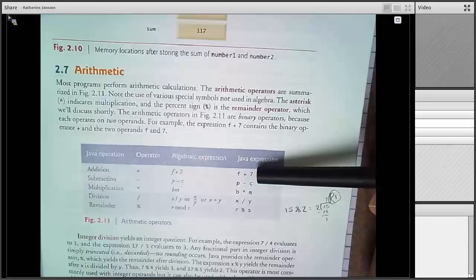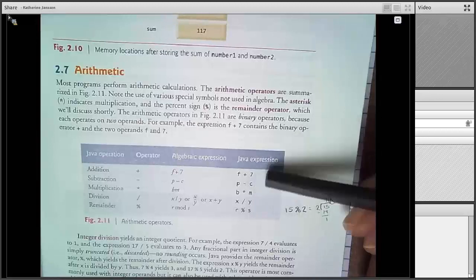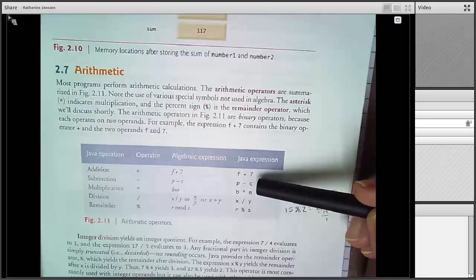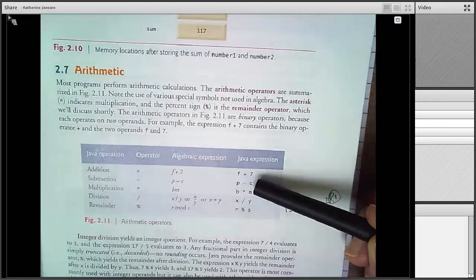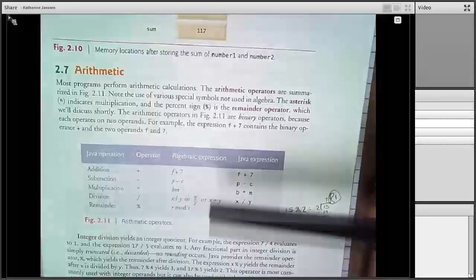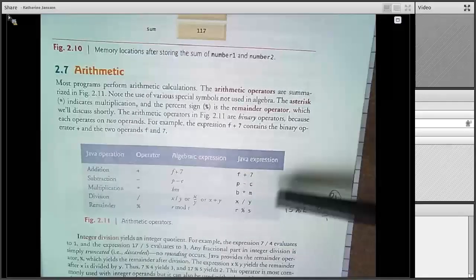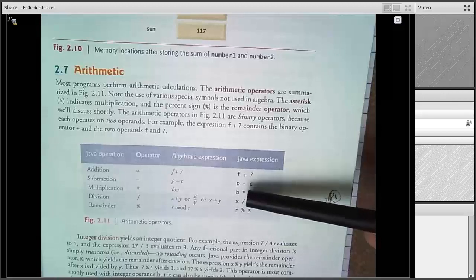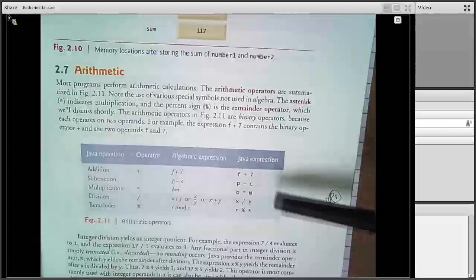Pretty straightforward. Subtraction, the operator is the hyphen sign. p minus c is an example in math. In Java, a similar example would be p minus c, our variable p minus the current value of c's variable value. Multiplication, we use the asterisk. Algebra expression, b times m. But for Java, you do need to indicate the operator star, which is shift 8 on some keypads, I guess.